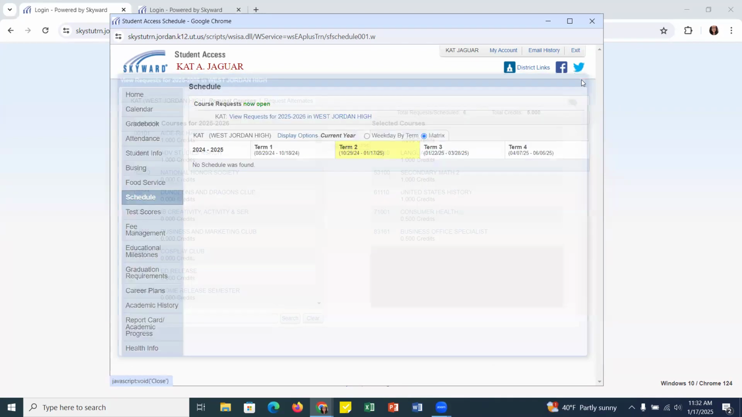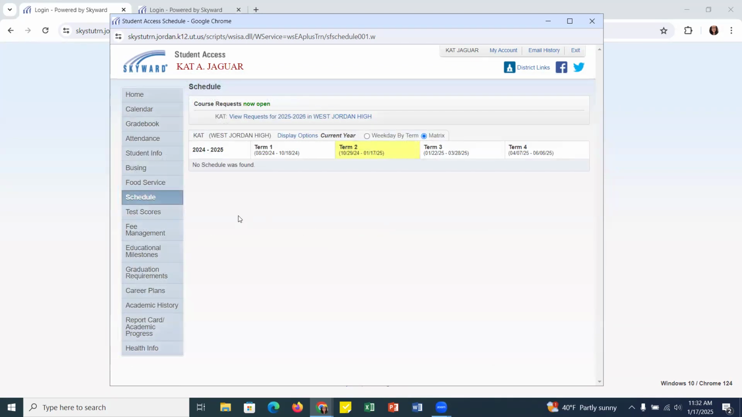But you don't have to do anything else. You can just X out of this. It will save it for you, and you can always come back to this later and make changes as long as it's within the course request window. That's pretty much it.